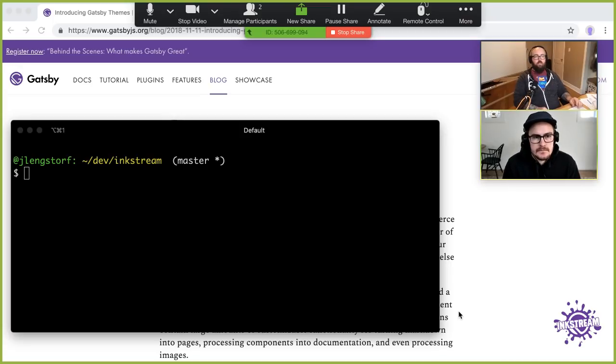So do you want to maybe start by talking a little bit about some of the questions that we got, like, how is a theme different from a starter? For people who are familiar, Gatsby starters are the way that now you would say, you know, Gatsby new my blog, and then we use a starter to build some code for you. So how is a theme different from that?